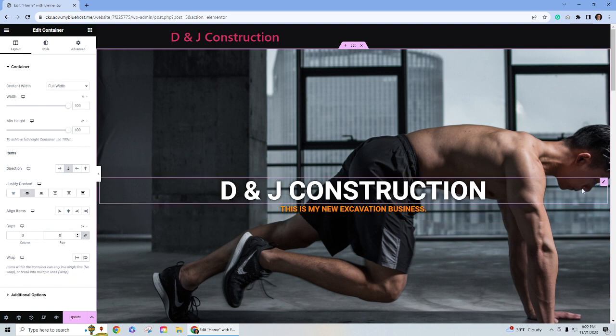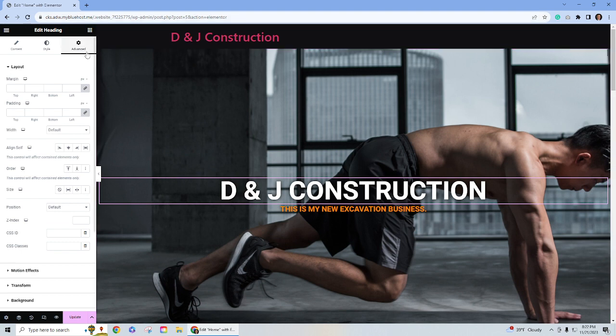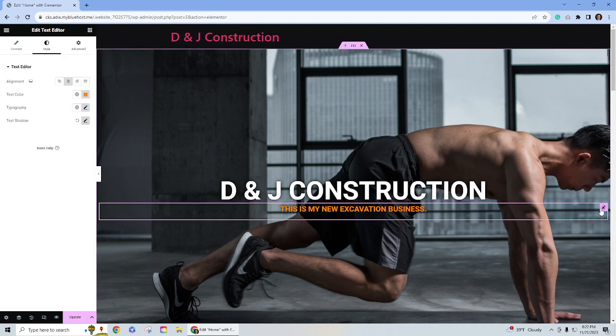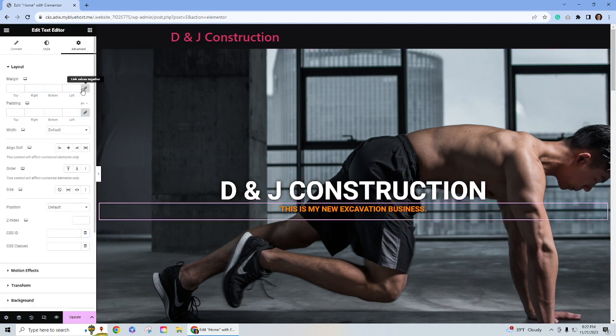But if I want to make even more space, I'll click on this top item, go to advanced, and it says margin right here. If I create a negative margin on the bottom, you'll notice it brings it up just like that. Yep. I could also do the same thing by clicking on the bottom item and creating a negative margin on the top.